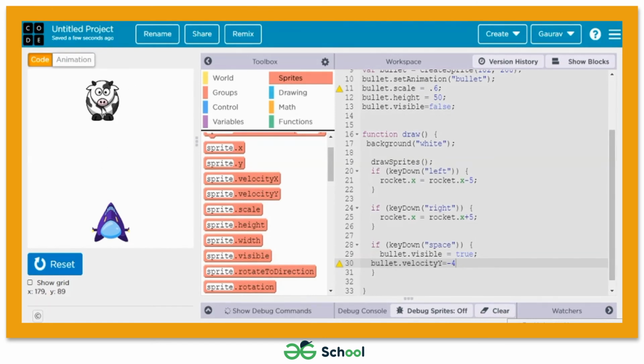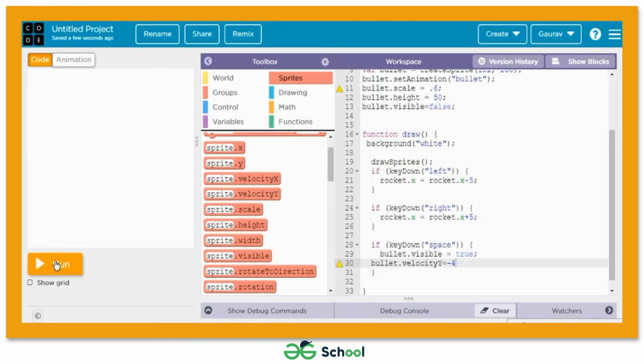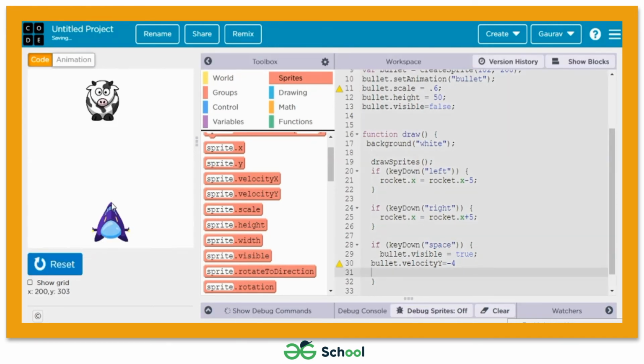So I'm able to see that bullet moving upwards now. Okay, let's reset the game. Now I want to see the bullet coming out from this rocket. How can you achieve this thing? You can make the coordinates of the bullet equal to the coordinates of the rocket.